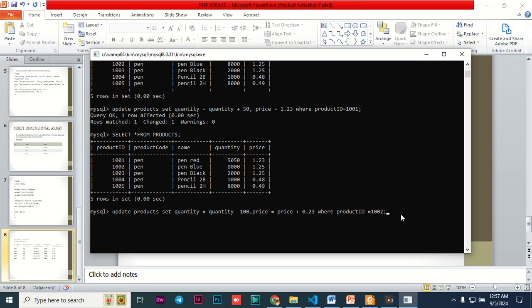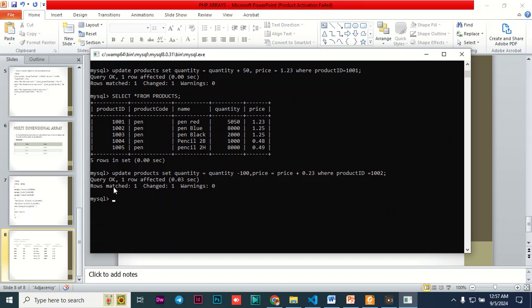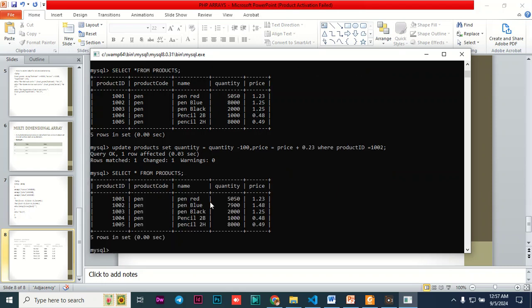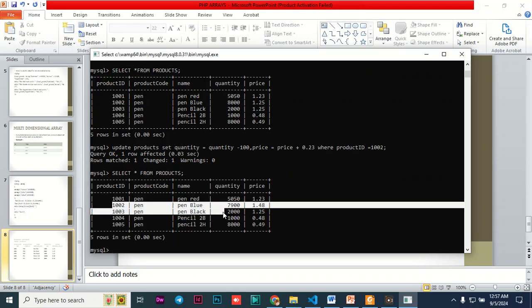So if I'm going to run this, you can see it is saying rows matched 1, changed 1, warning 0. So if I select all from products like that, and then you press enter, you should be able to see that output I've just been able to talk about. So it means my update command is working correctly.